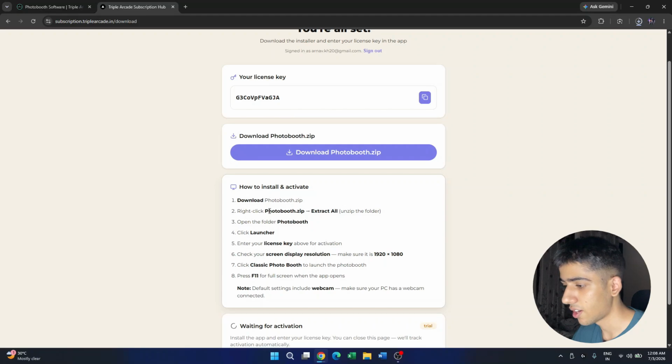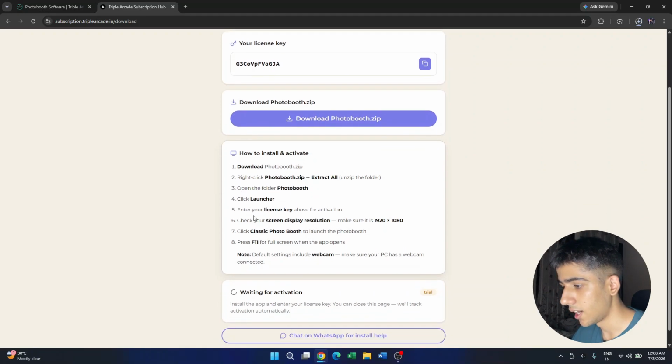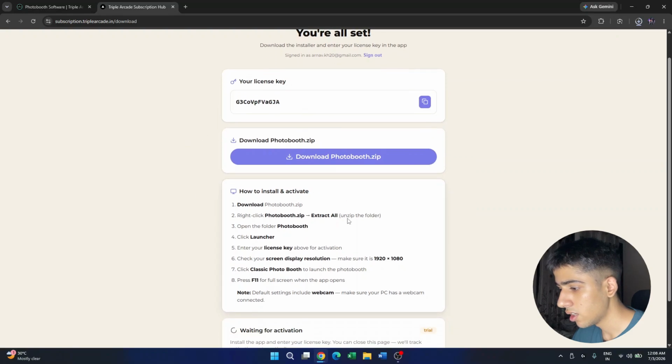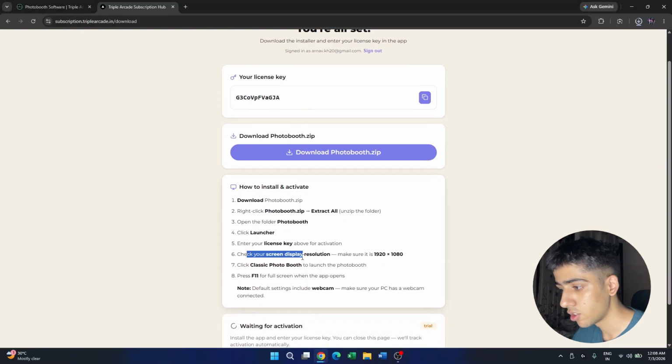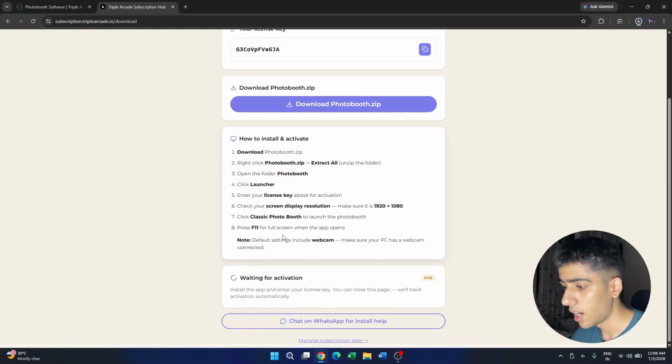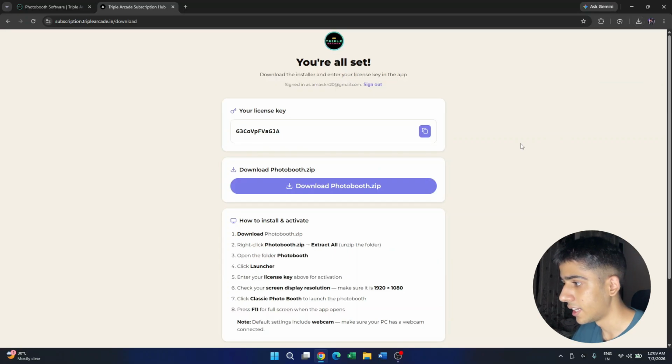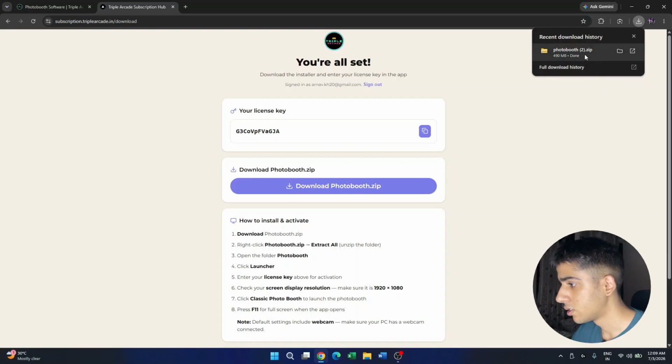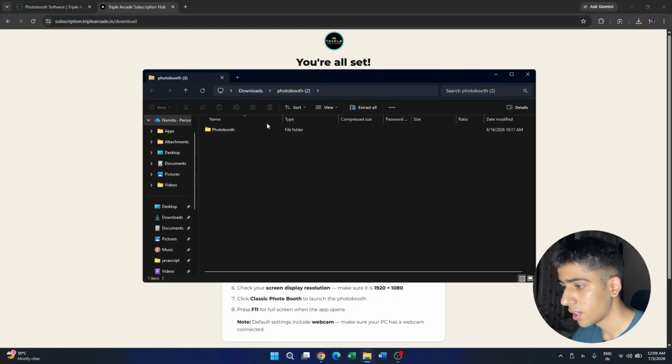And next one is extract it and open the folder and click the launcher and enter your license key, which would be this one, and check your screen display resolution, which should be 1920 cross 1080p. And then we have to click on classic photo booth, which I'll show forward in the video. And most importantly, you have to press F11 to make sure it is in full screen, and your PC should have a webcam.